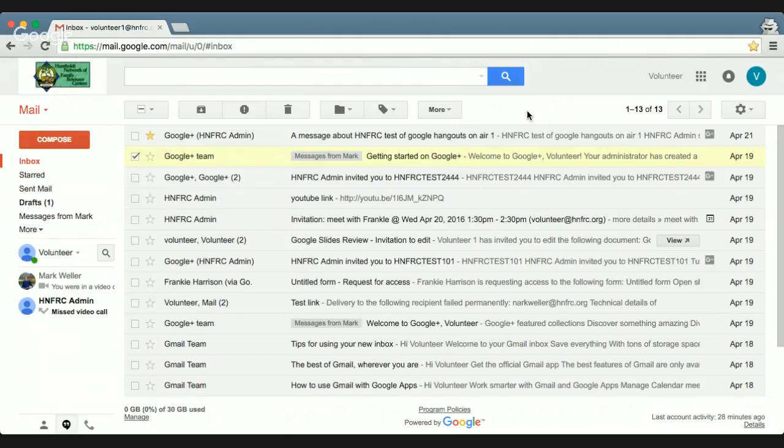Now let's move into our settings. We'll go to the top right-hand corner of this page, and there is a cog.